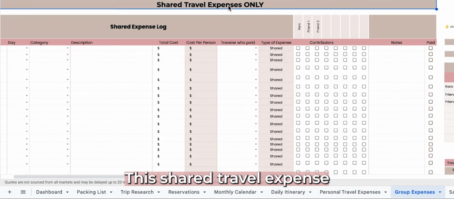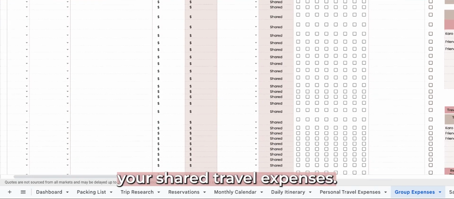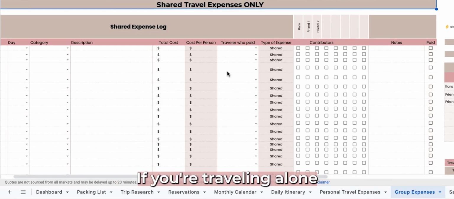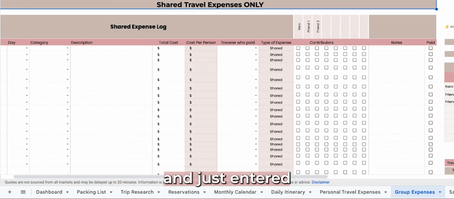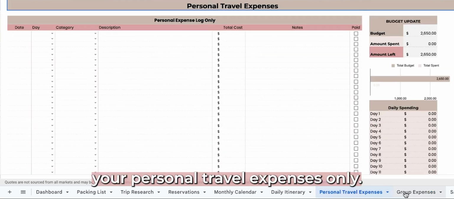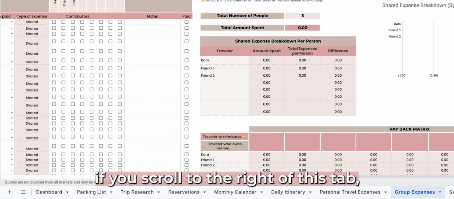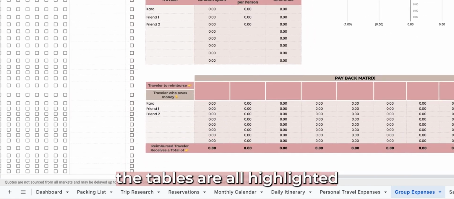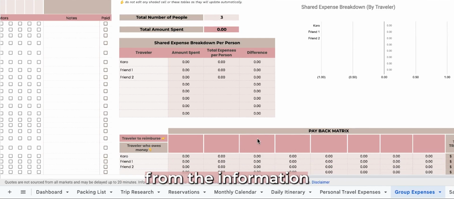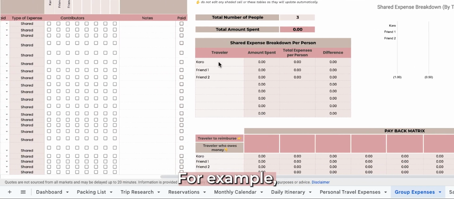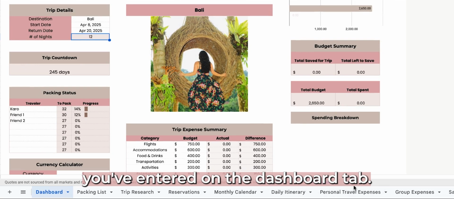This shared travel expense tab is perfect for those traveling with family and friends as it helps you easily calculate your shared travel expenses. If you're traveling alone and not sharing any travel expense, just feel free to skip this tab and just enter it on your personal travel expenses only. However, if you're traveling with a group, if you scroll to the right of this tab, you will see these tables are all highlighted because all the information here will automatically populate from the information you've entered before. For example, the list of travelers will come from the travelers you've entered on the dashboard tab.